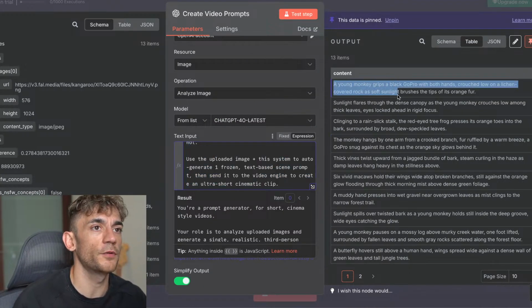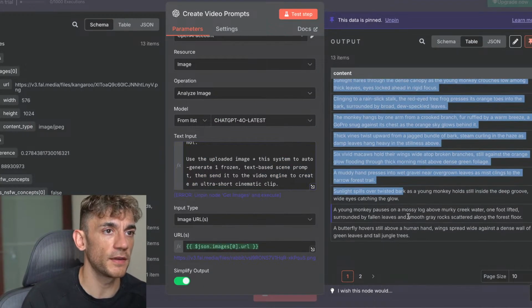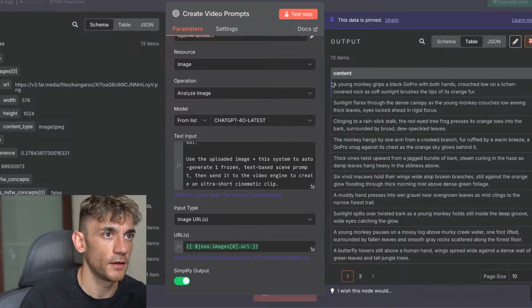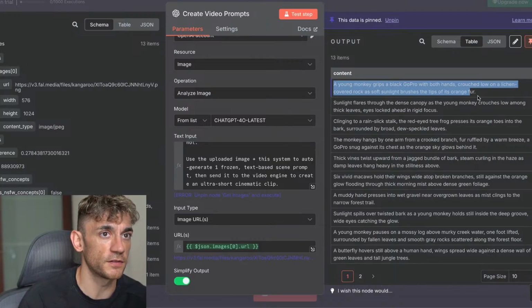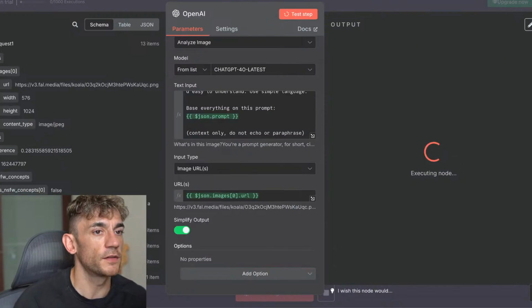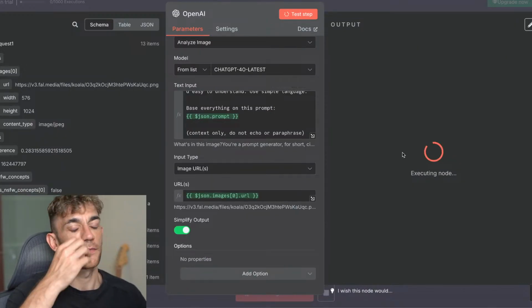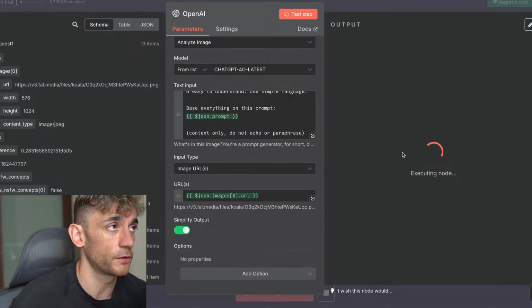And as an example, you can see for the GoPro monkey image that we generated, the video, it's broken it down step by step. So it's like a young monkey grips a black GoPro with both hands, crouched low on a lichen covered rock. A soft sunlight brushes the tips of his orange fur, right? So simple prompts, easy to generate, and we're automating it with this process.